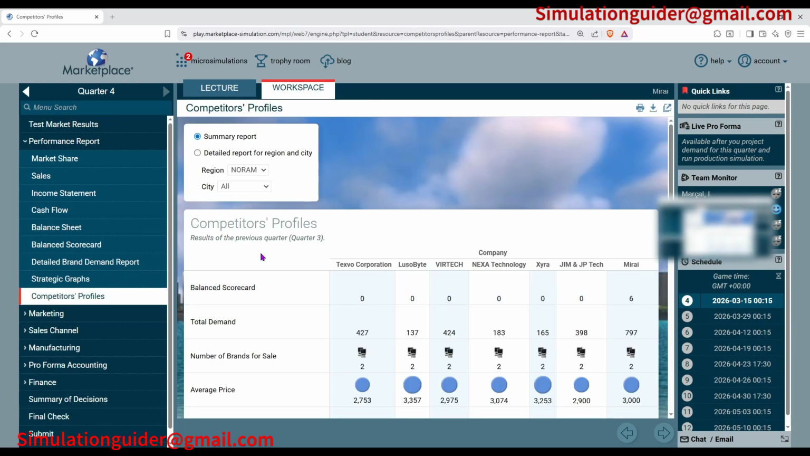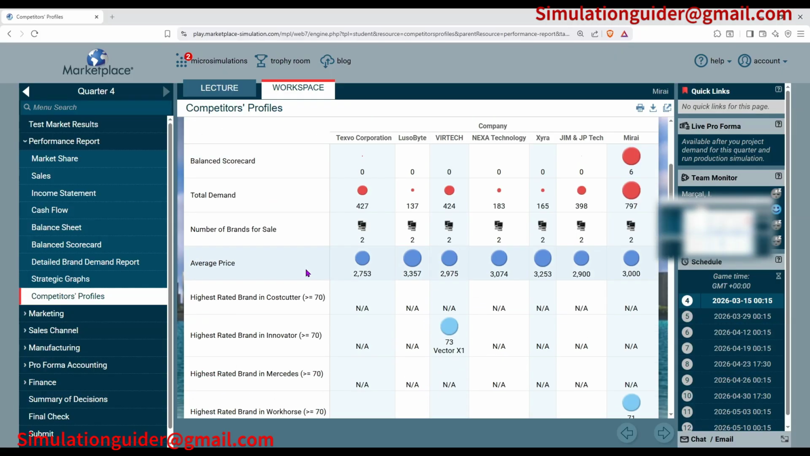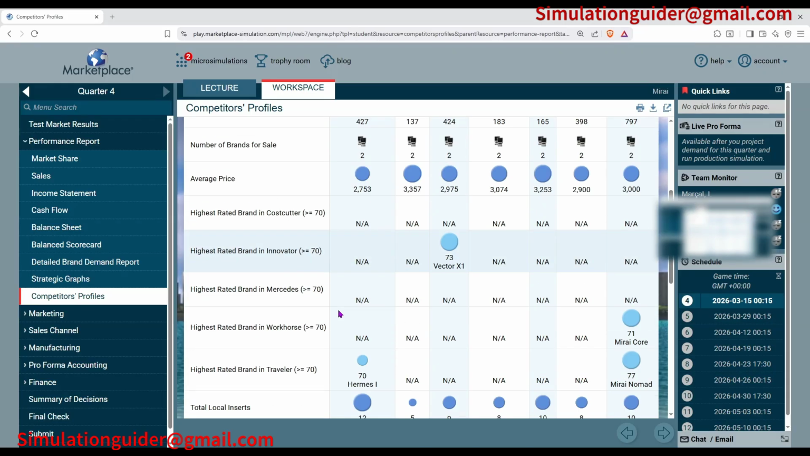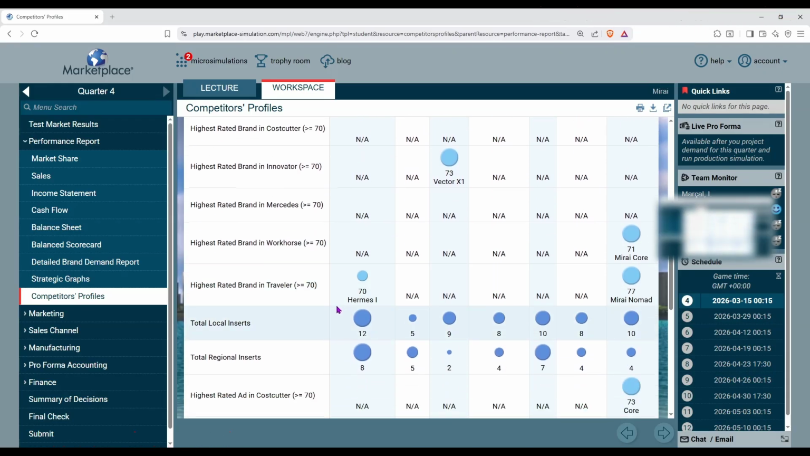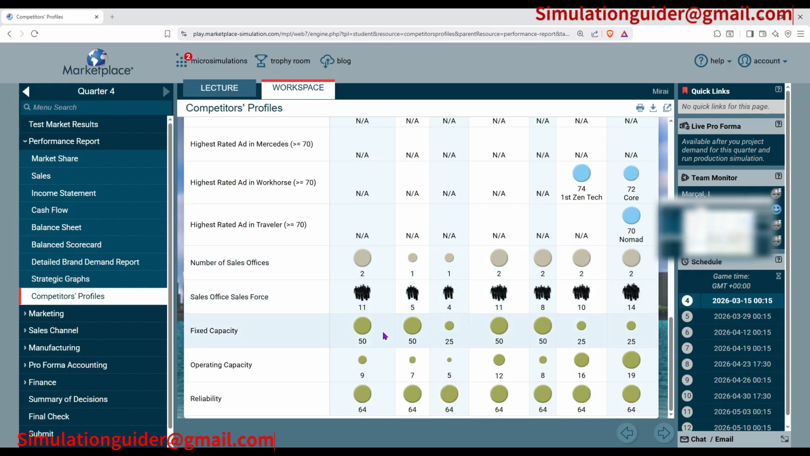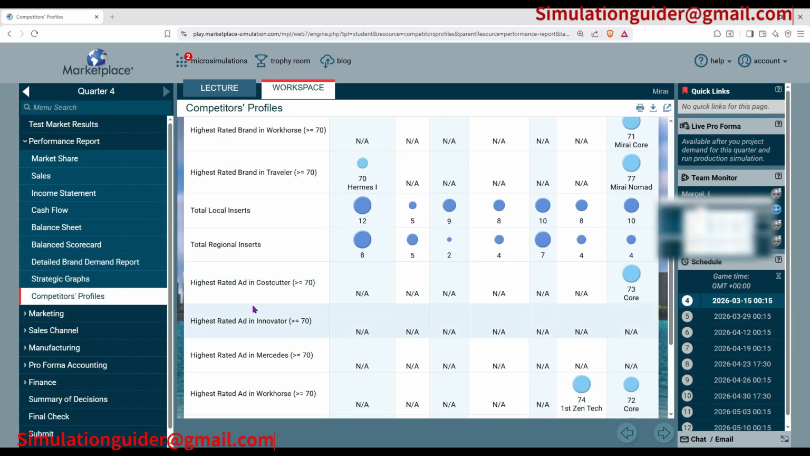Lastly, you have the competitors' profiles, where you can see your competitors, the number of brands that they are selling, the average price for their products, maybe for their brands, and everything, or maybe their marketing budget. And also you can see their reliability and capacity that they have.